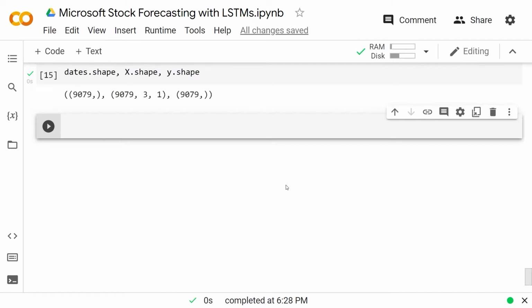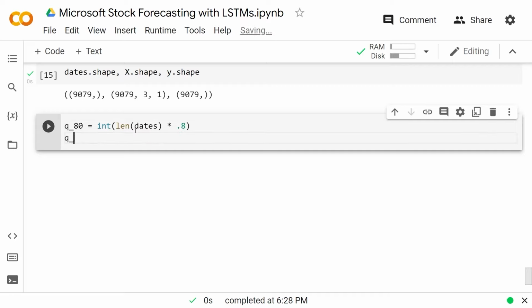Now we're going to split the data into train, validation, and testing partitions. The training will train the model, the validation will help train the model, and then the testing is what we're going to use to really evaluate the performance of the model. We need 2 integers to help with the split. We'll get q_80 first. That's going to be the integer of the length of dates times 0.8. Then we'll get q_90, which is equal to the int of the length of dates times 0.9.